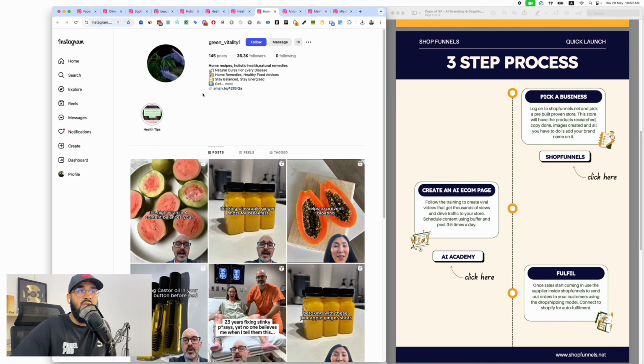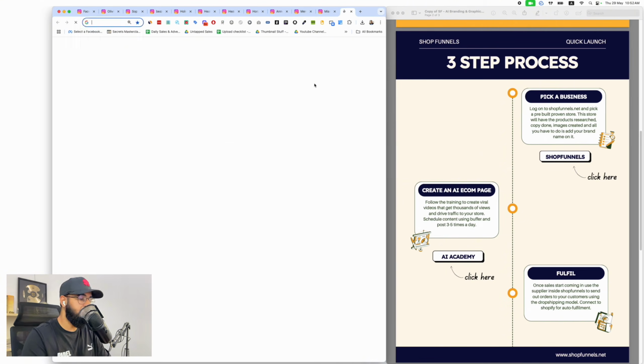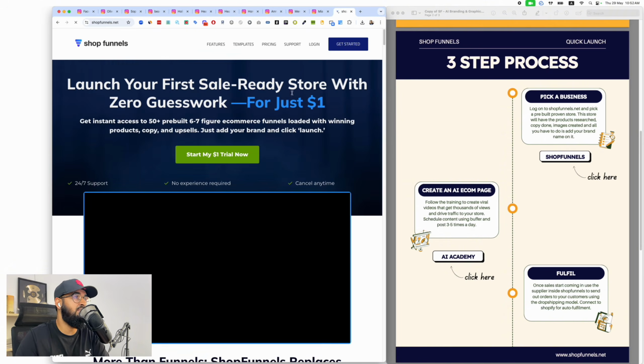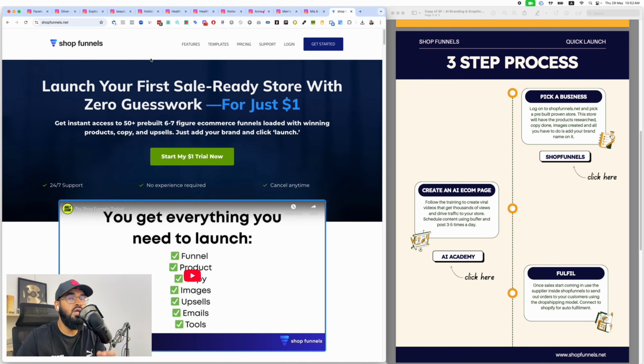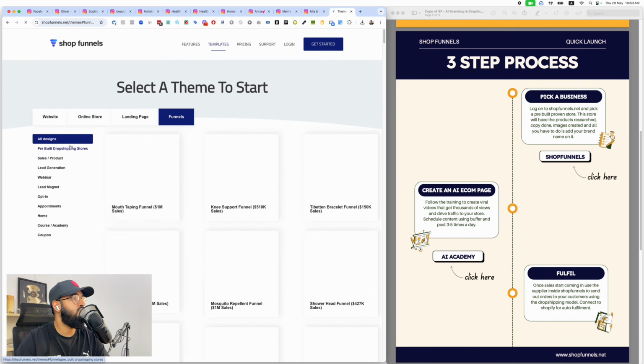Okay, so the business model we're going to be using is called dropshipping. Dropshipping is a business model where you act as a middleman and you fulfill orders. You hold no inventory. As soon as you get an order, you go ahead and fulfill the order through your supplier. When you get an order, you give the order to your supplier. The supplier ships the product on your behalf, and you are just the middleman that's doing the marketing and creating the demand and basically making sales. And obviously you're charging 2 to 3 times more than what your supplier is charging, and so you're making a revenue in the middle. So step 1 is go to shopfunnels.net, go to templates, and pick out a pre-built dropshipping store.